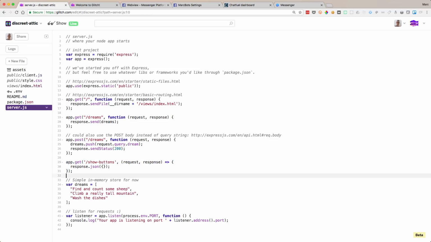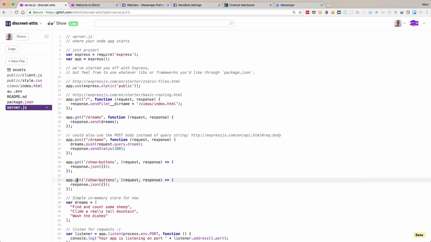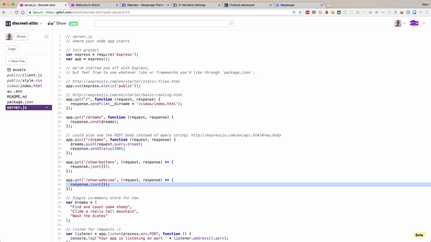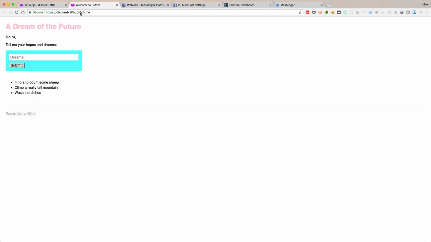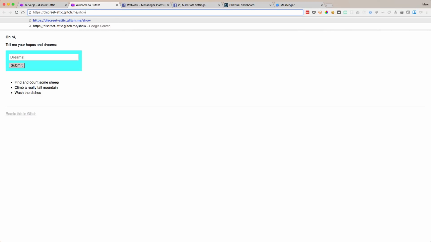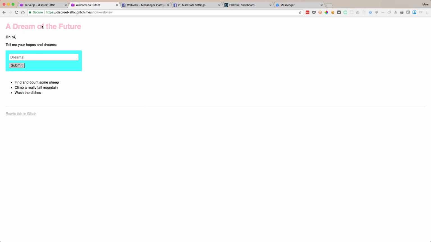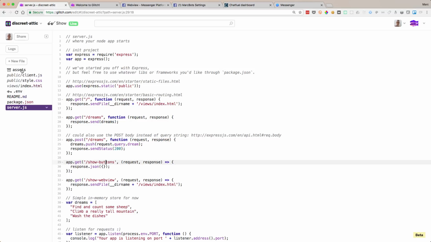Then the next thing we need, another get, we need to show the web view. So let's call that show web view. At the moment, it's just going to respond with JSON, but what we can do is, let's just take this simple file here, response.sendFile. Now this is going to send a static index.html file. So if we look at the URLs now, show-buttons, okay, that's some JSON. And if we do show-web-view, that's the HTML that we had before. Okay, cool.